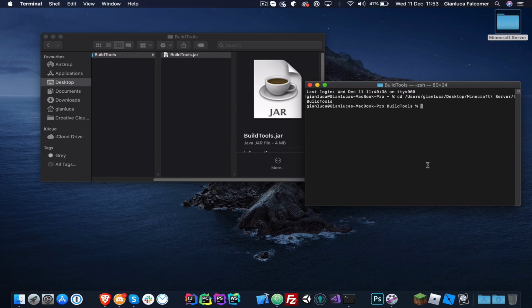Then we can minimize this as well, come back to our terminal right here and simply paste in the command. Once you press enter, it's going to start the initial process, and depending on both the speed of your computer and of your internet, this may take a little bit of time. So I'm going to speed up the video, and I'll come back when it's done.